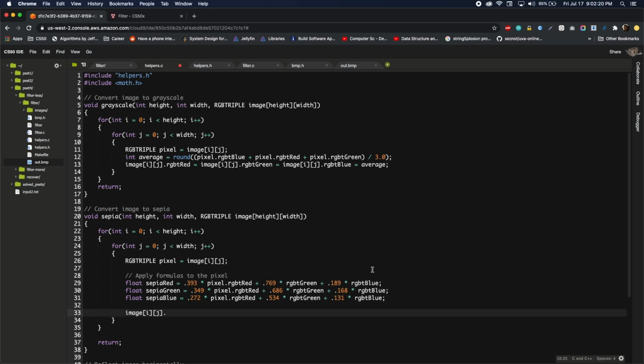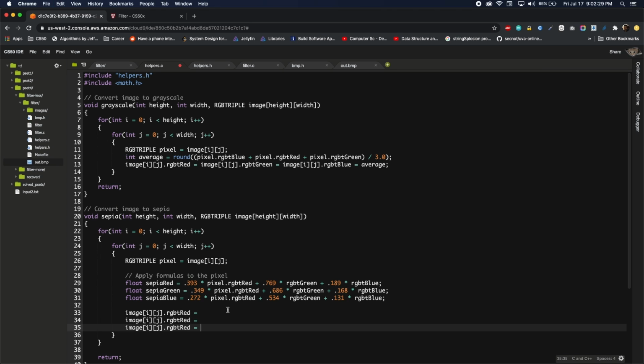Now just assign those to the individual red, green, and blue. So RGBT red equals something, RGBT blue equals something, and RGBT green equals something. So let me go ahead and do that. RGBT green, and then RGBT blue. Okay, so now I've applied this transformation. Now just set it. If I just do something like this, this is not entirely correct.